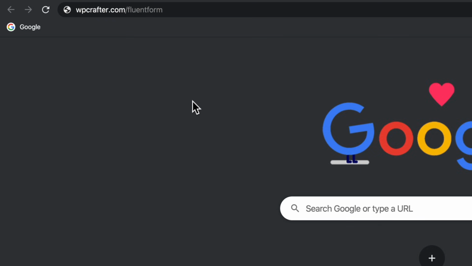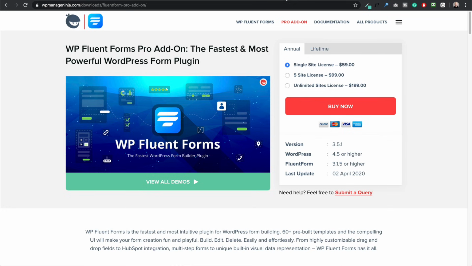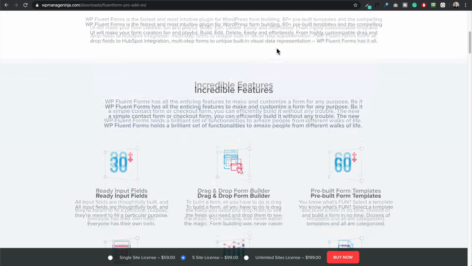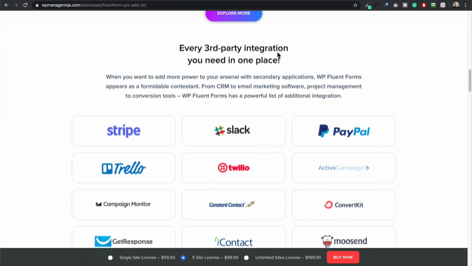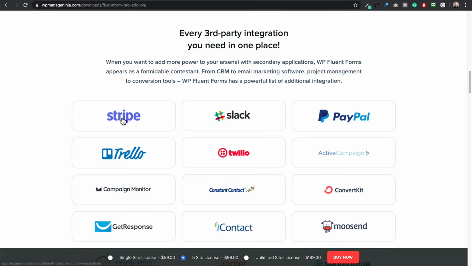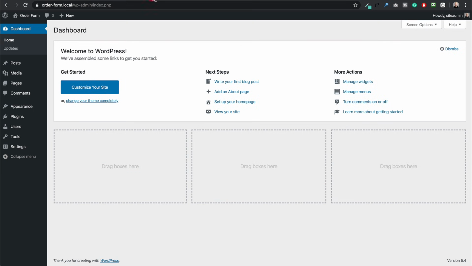So what we're going to do is go ahead and open up a new tab and enter WPCrafter.com/Fluent Form, and I'll have the link down below in the description. It's going to take us right here to WP Fluent Forms, and as you can see, it's extremely affordable and reasonably priced. There's an annual plan, but there's also a lifetime license option available for it. It has a ton of great features, but what we were looking for specifically is a form plugin that also supports accepting payments. And this form plugin integrates with Stripe as well as PayPal. So it's going to allow us to create order forms that we can take payments for. So grab a copy of Fluent Forms and then come back to the website.